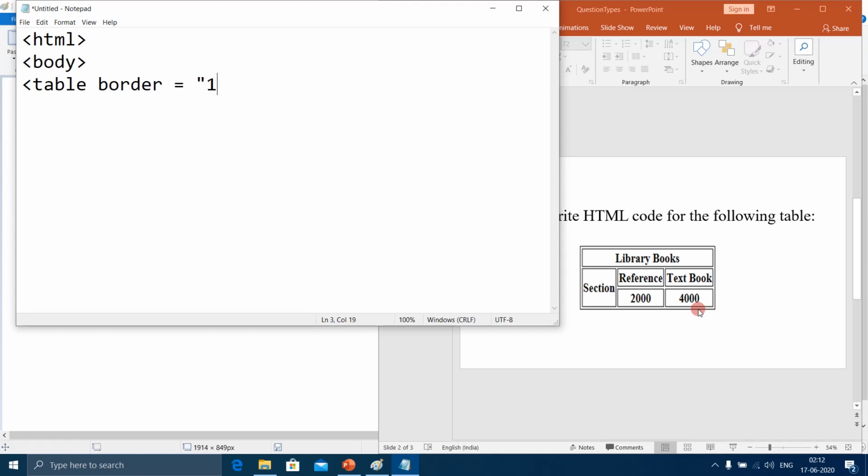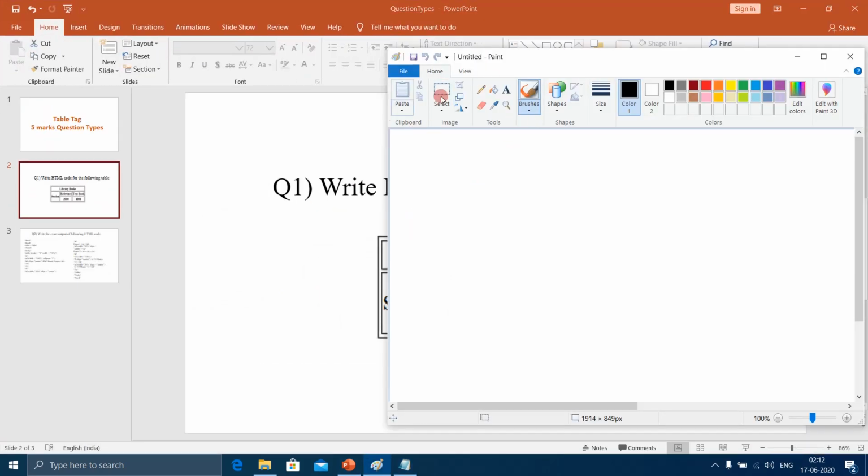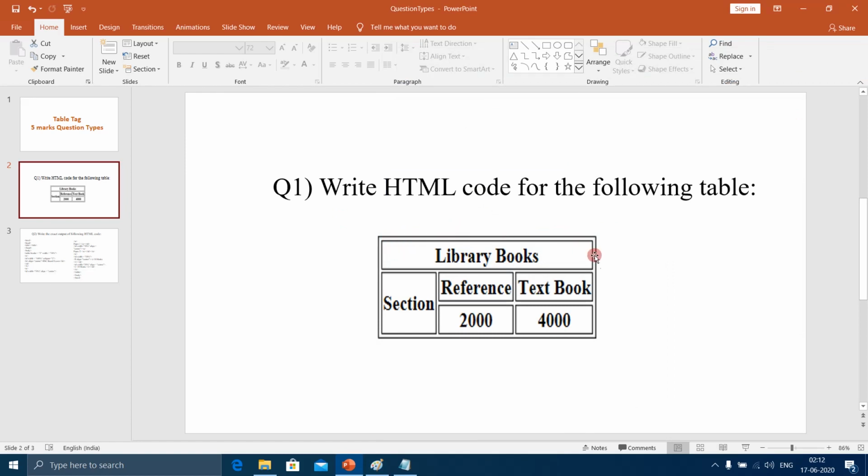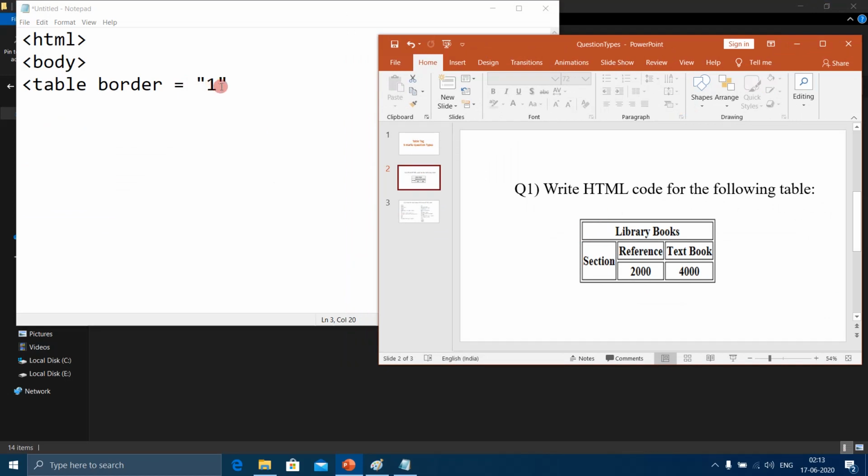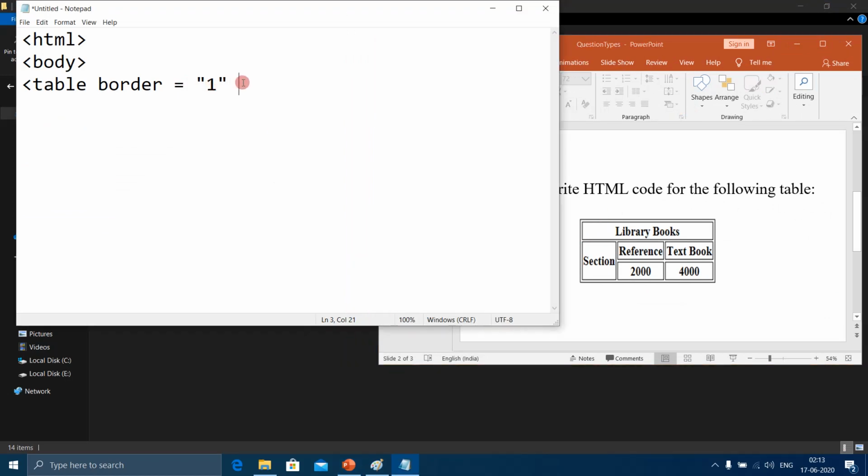if I don't specify the border attribute, what happens? There will be no border seen around the table. Only the contents of the table will be visible, but no border. So as in my output, border is specified, border is given. Can you see it? Can you see the border is given? So 2, and probably the value of the border attribute is 1. So I'll have to use the border attribute within the table tag, and then close the table tag with the closing angular bracket.